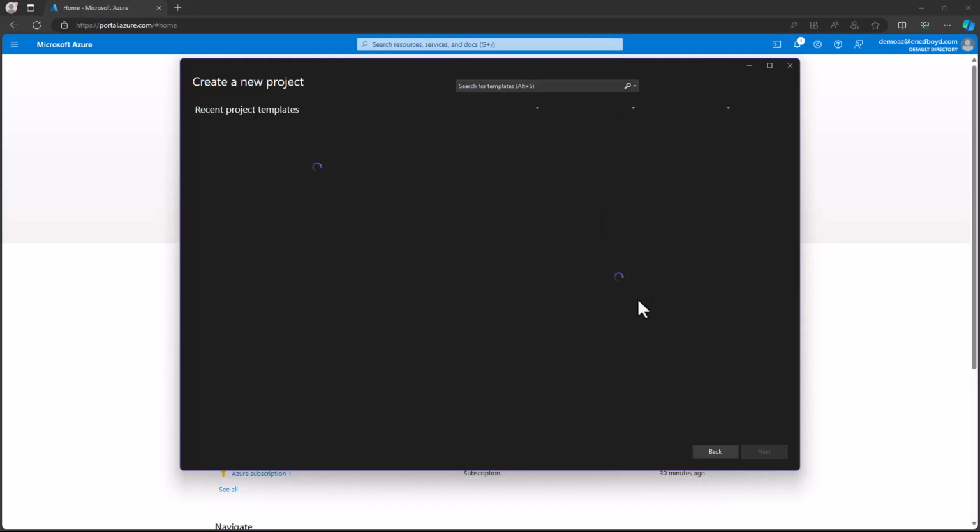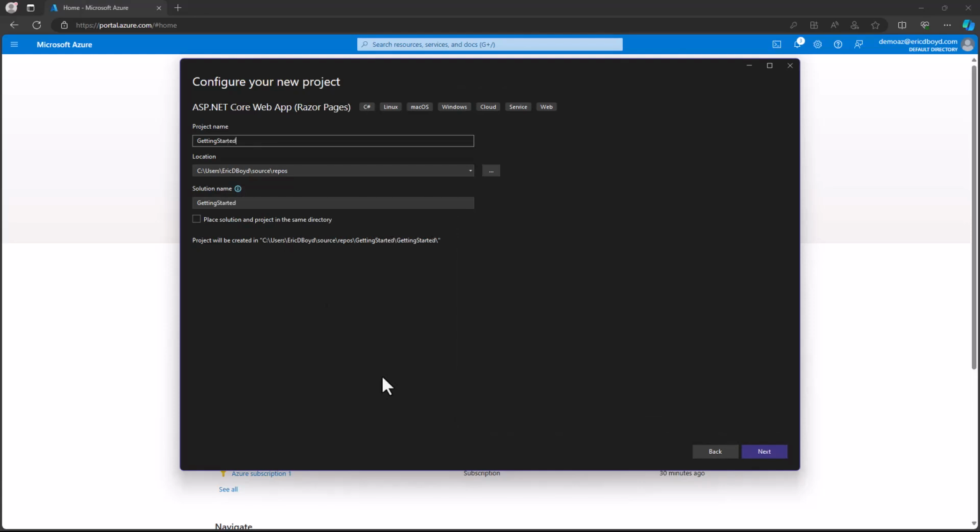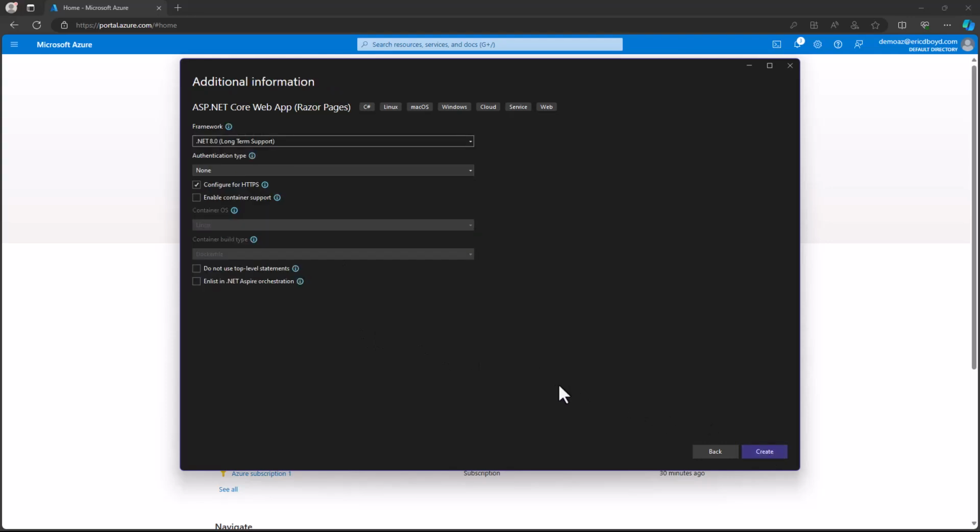I'll create a new web application, and I'm going to create an ASP.NET Core web application. I'm going to click ASP.NET Core Web App, and then press the Next button. I'm going to name this Getting Started with Azure.Web, and then name the solution, and press the Next button. Lastly, I'm going to configure my web app on the Additional Information screen. I'm going to select the .NET 8 framework since it has long-term support, but you could also select .NET 7 or even .NET 6. I will leave the remaining settings set to their defaults and press the Create button.